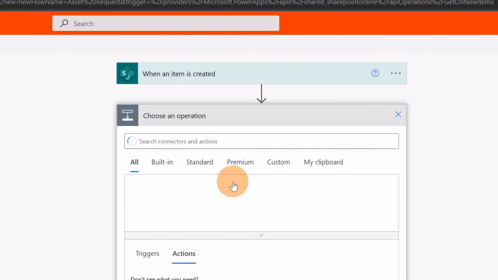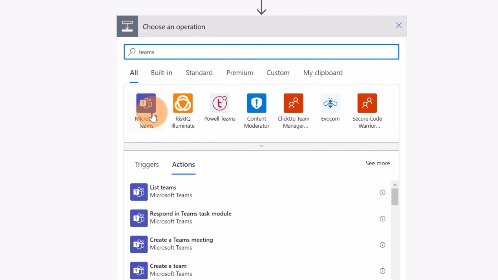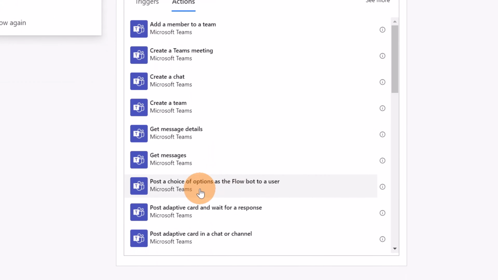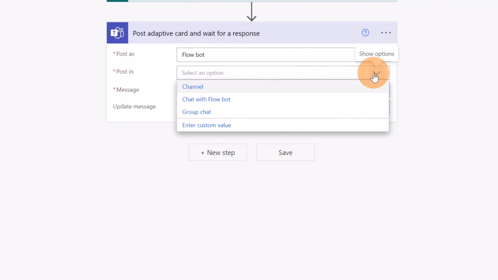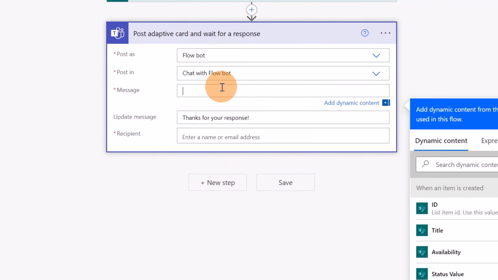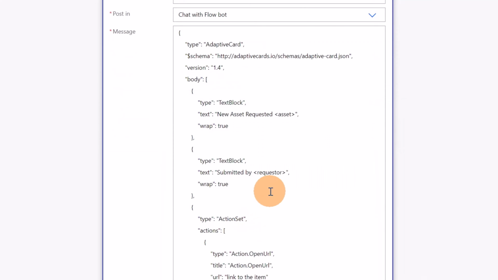Let's add a second step here. And now I'm going to search for the Microsoft Teams connector, and I'm going to use this action, "Post adaptive card and wait for a response". I'm going to post this adaptive card as the Flow bot in Microsoft Teams, and then I'm going to post this in a chat. And in the message, I can write the payload that I created before.